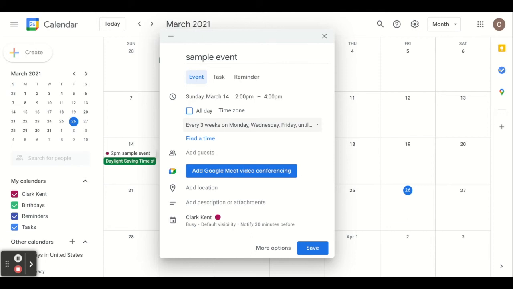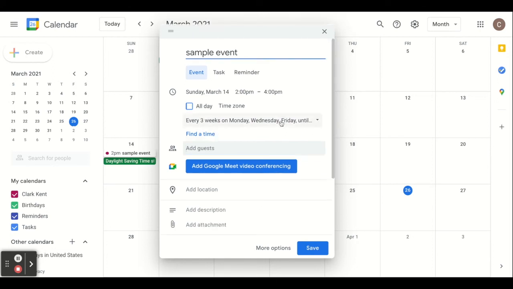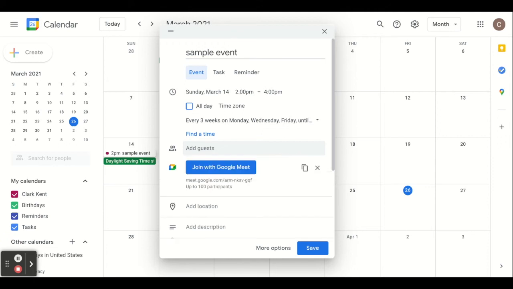You can also invite people to this event, and this will add to their Google Calendar. If you use Google Meet, you can add a video conference link to the event. You can also add a physical location. You can type in a description or you can search for Google Maps location.